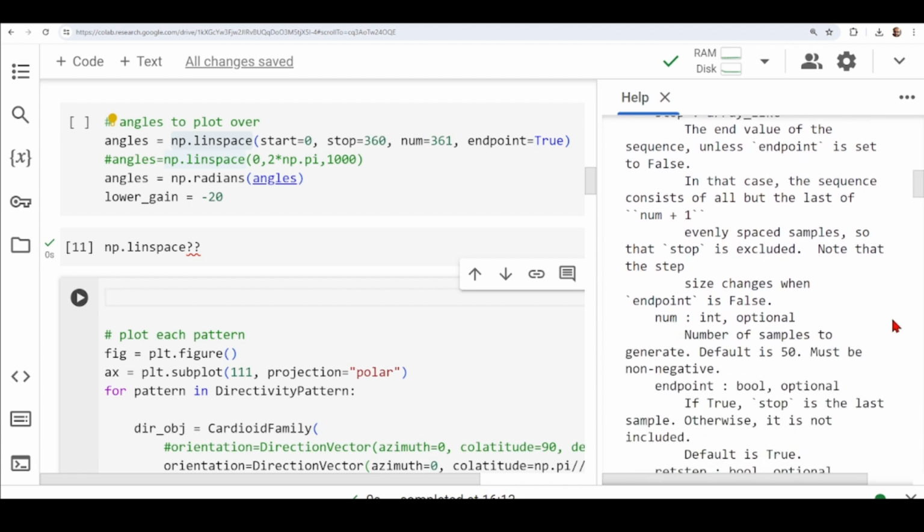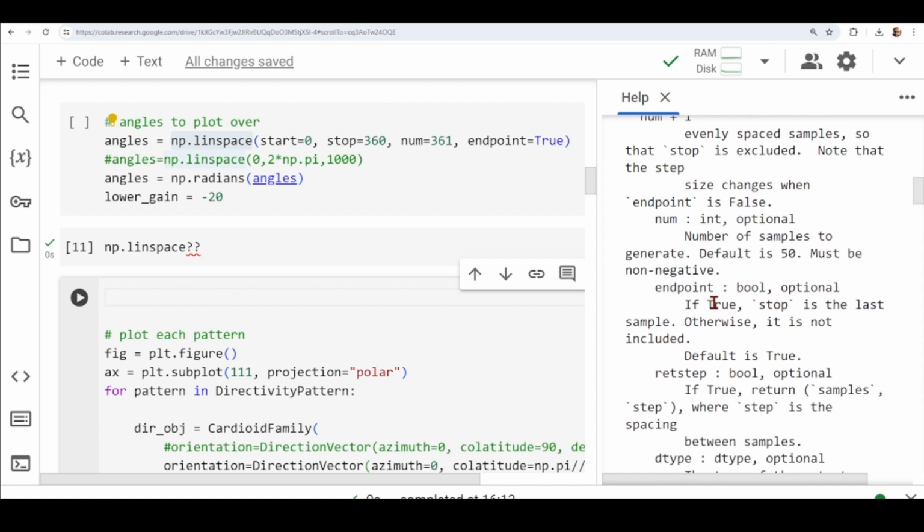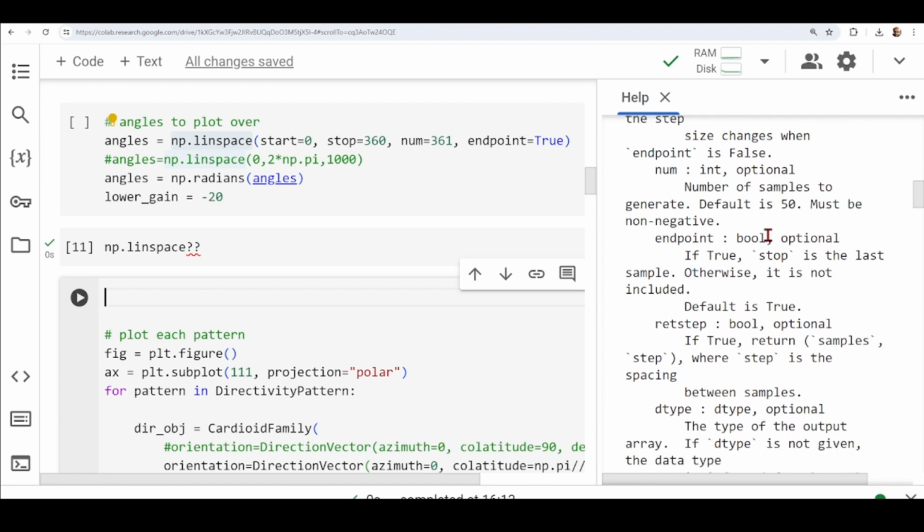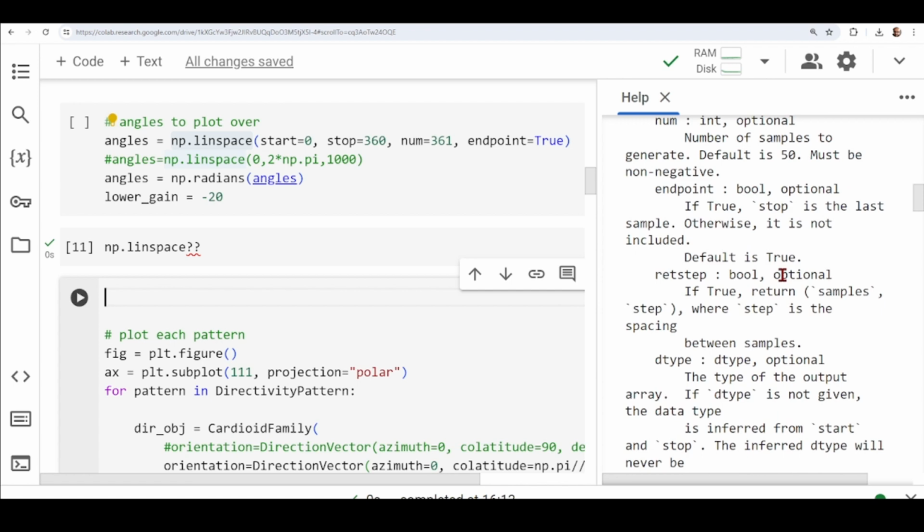We have num, which is the number of samples to generate. It defaults to 50, and it must be non-negative. And we have a boolean, the endpoint. It's an optional parameter. If it's true, stop is the last sample. Otherwise, it's not going to be included. And by default, the endpoint is true.